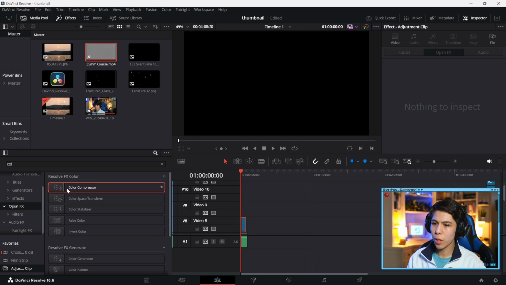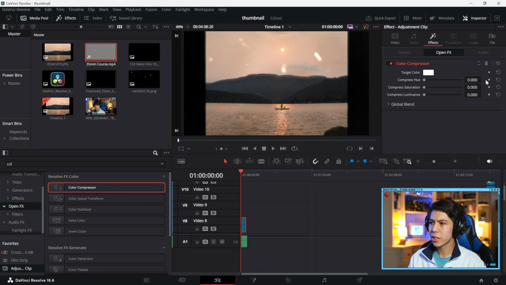To this, we're going to start by adding a color compressor to decrease the dynamic range. So we're going to start by changing compress hue to 0.1, compress saturation to make it less saturated to 0.1, and compress luminance to increase the black level up to 0.04.